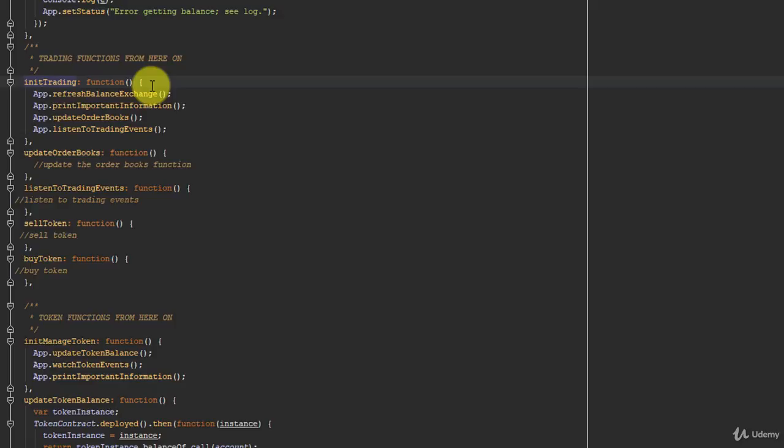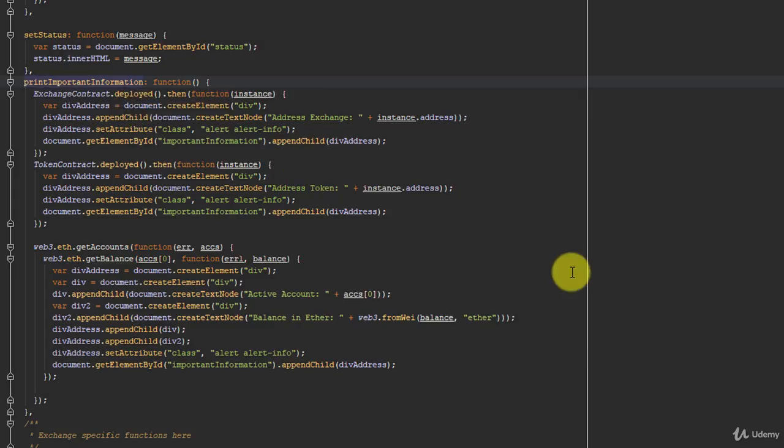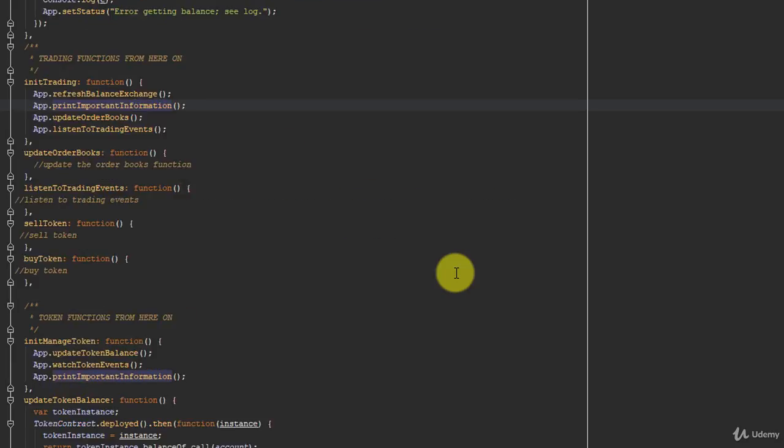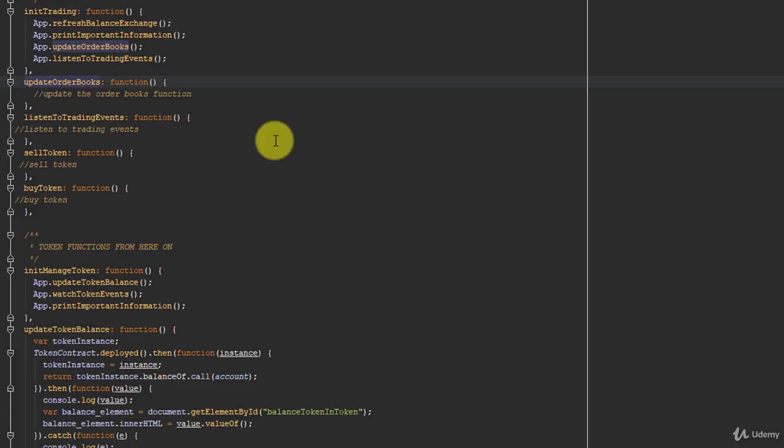If we go to this function, we find that it's initializing our basic UI. So it's refreshing the balance exchange, which we have implemented in previous sections. It's printing important information, which is not doing much, just showing us the addresses of the exchange contract, the address of the token contract, and the balance of our accounts. And it's updating the order books. This is something that we want to implement in the next lectures, but in this lecture we want to listen to trading events. I've already prepared something to listen to the trading events, and I will go with you through this step by step.